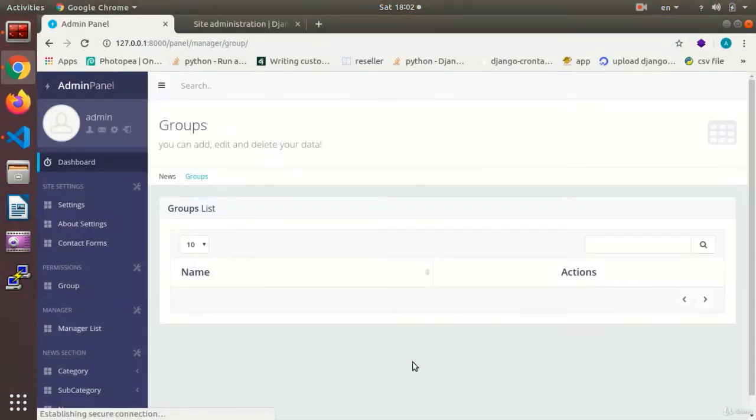If you remember well, in the previous session we prepared the group section and showed the groups there. Now we are going to create the add and delete section where we can add and delete the groups.